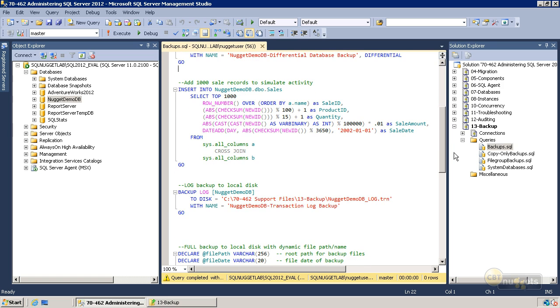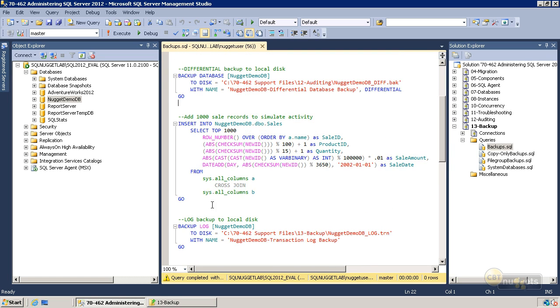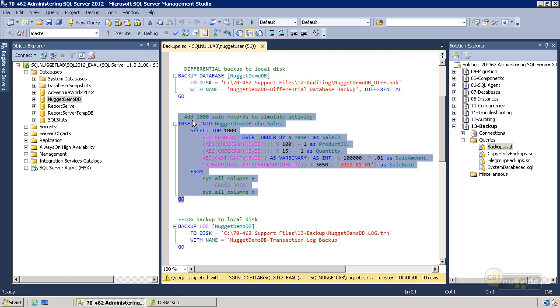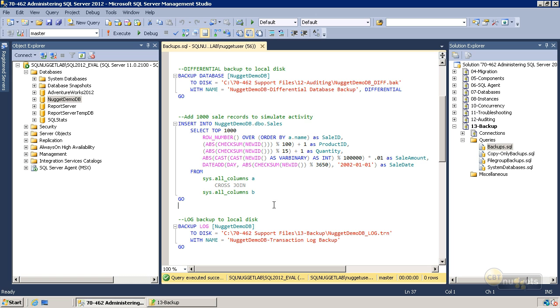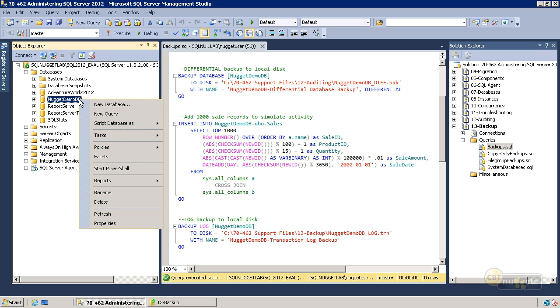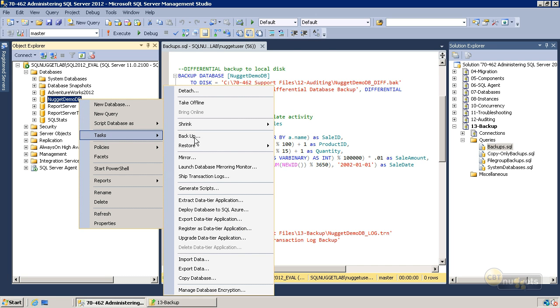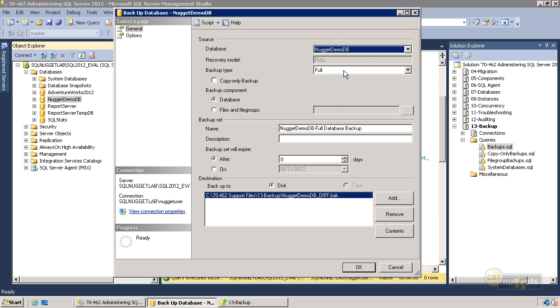Now, what about transaction log backups? Let's do this. Let's simulate some more activity. Let's add 1,000 random records here to our sales table. So we'll hit execute. There we go. We've got 1,000 records in there. And now let's take a transaction log backup manually. So I'm going to right-click on the database, head into Tasks, Back Up one more time. This time we're going to choose transaction log.